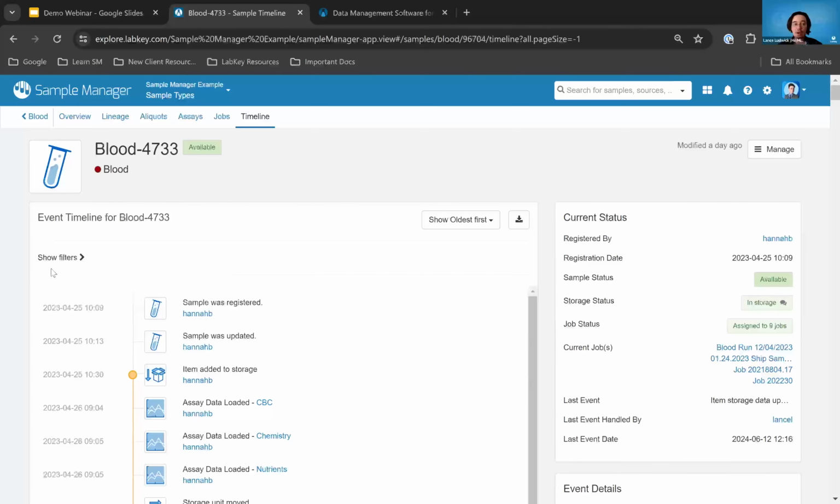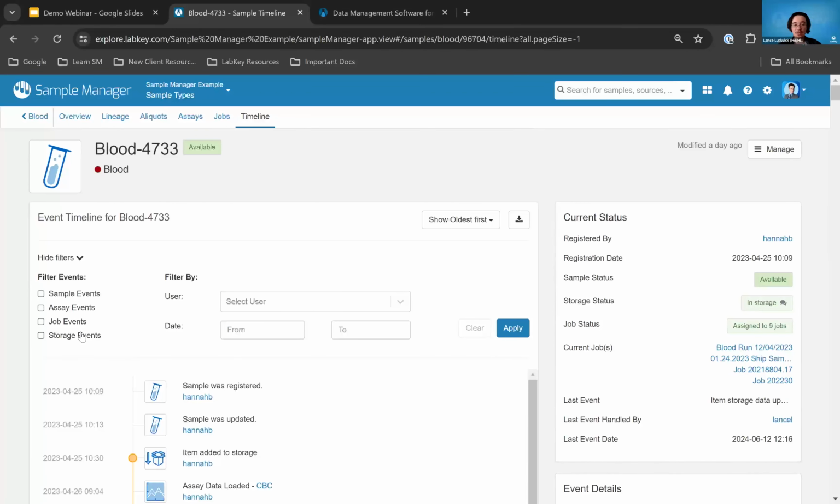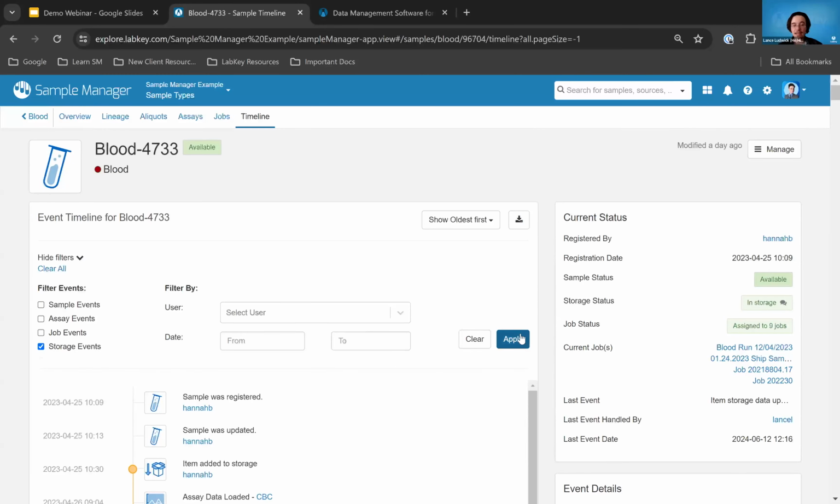If an audit log is really long, you can also filter through it. So let's say I just want to see my storage events. I can do that, and it's going to filter out everything that I might need. With these audit logs, you can also download them and share them with an auditor if that's needed.